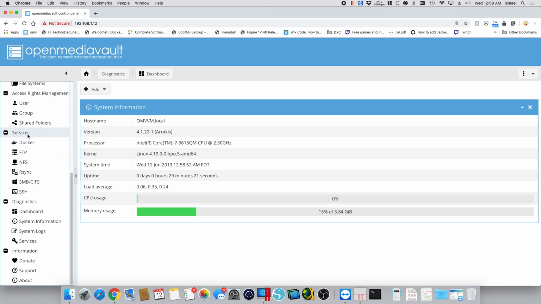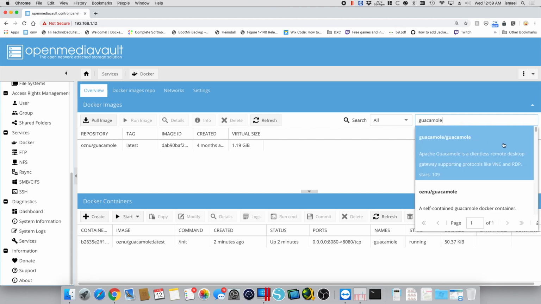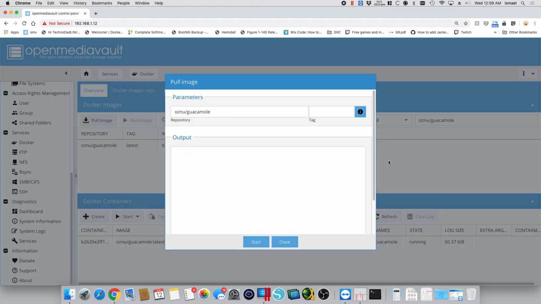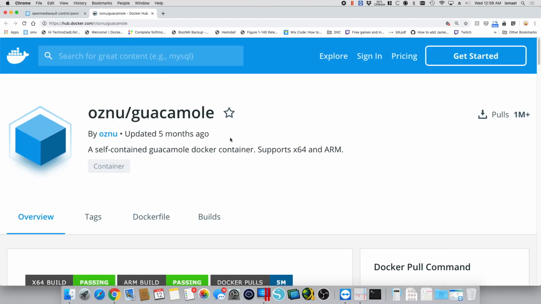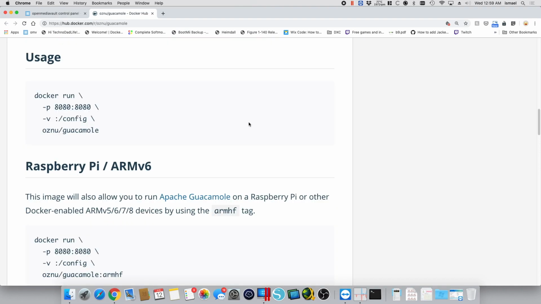Let's go to our services section and our Docker. Okay, pretty good. Now we're gonna search for the image of guacamole. Put guacamole in there. I'm gonna use this one, oznu/guacamole. I use this one because it has all the necessary software to make this a breeze to install. We can go into our image information page with this button, and we can see the oznu guacamole image configuration website. It tells us VNC, RDP, and SSH over HTML5. That's the beauty. And now we can see the usage with the Docker run command.